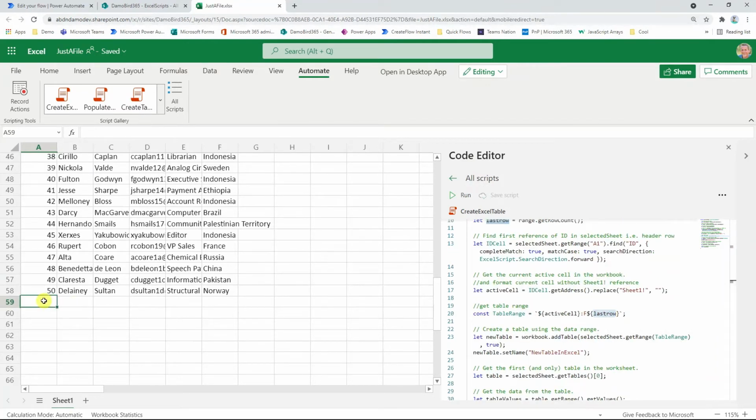In fact, I'm going to add in 51 Damien Bird. Not tried this previously in all my testing, but we'll give it a go.